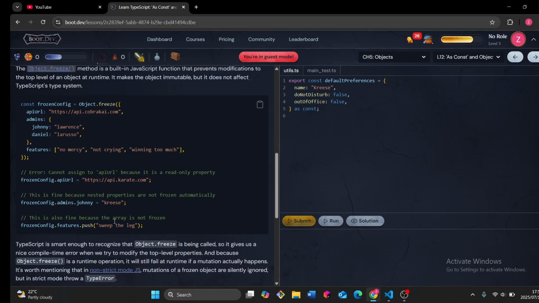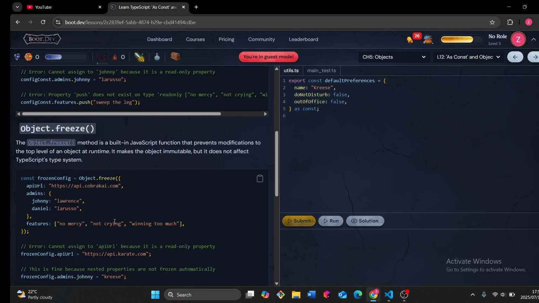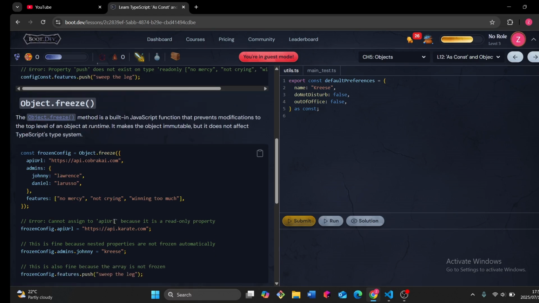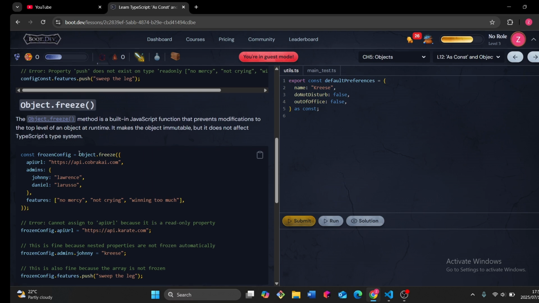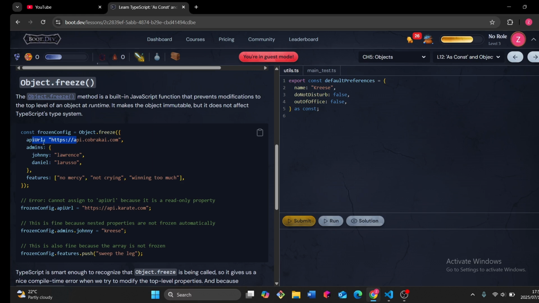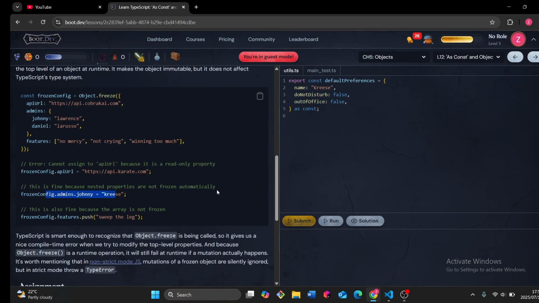This is not read only. So how do we freeze? We do object.freeze. It will freeze the top level stuff at runtime. Okay, we can't reassign an API URL, but we can do this. This is fine because nested properties are not frozen automatically.